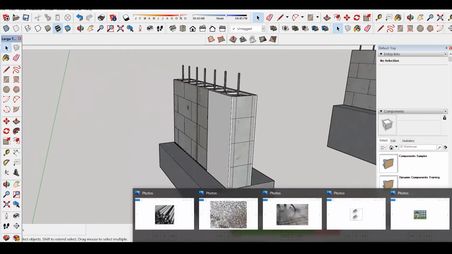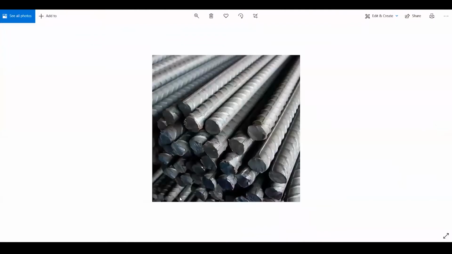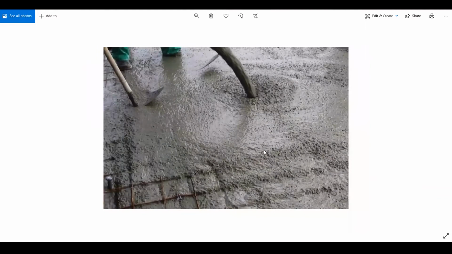Let's look at these elements more closely. Here, this is the steel. This is what it looks like. These are the steel bars, and this is the concrete. You can see this is concrete being poured, and it's being poured to create a floor. But this is the same concrete that we'll be using to create the base for our strip foundation. So this is what concrete looks like when it's being poured.